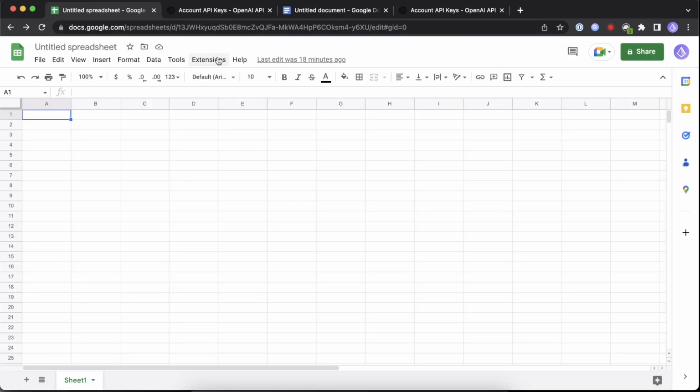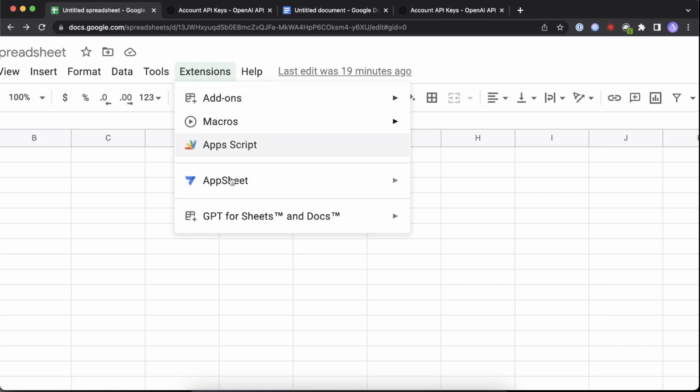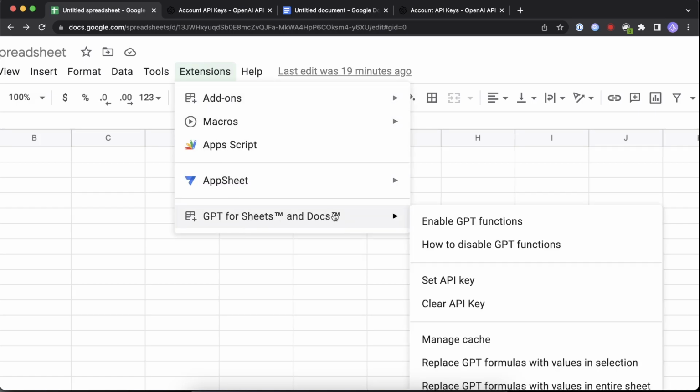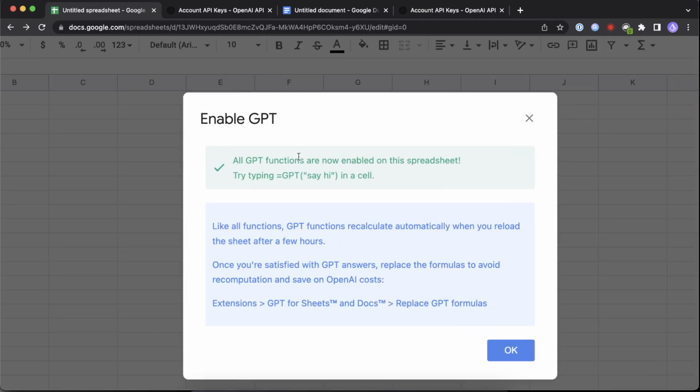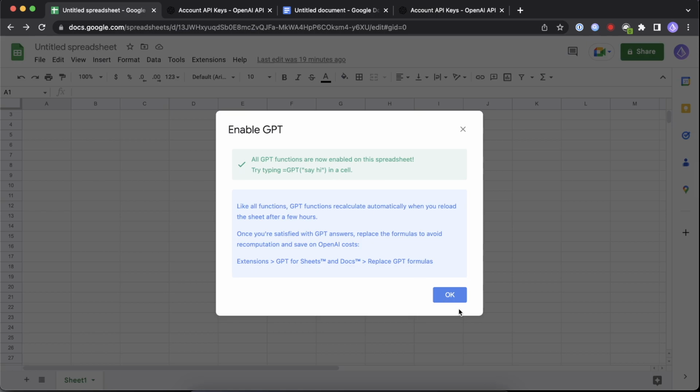And now we need to go back up to the extensions again and go to GPT for Sheets and Docs and click on where it says enable GPT functions. When we do this, it should say that all GPT functions are now enabled on this spreadsheet. Try typing GPT say hi in a cell. So let's go ahead and try that function right now.